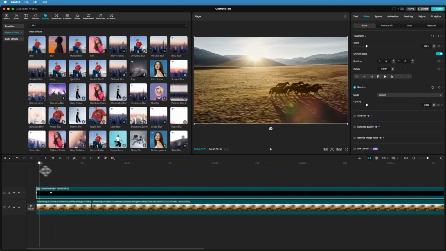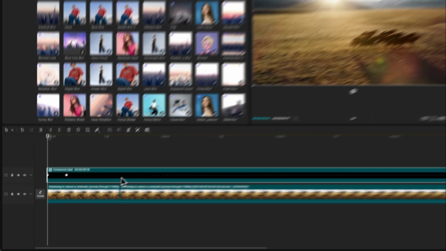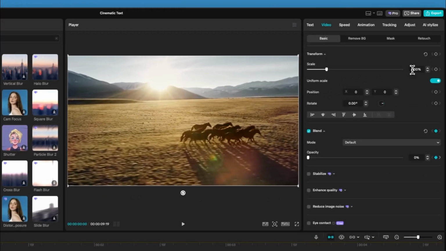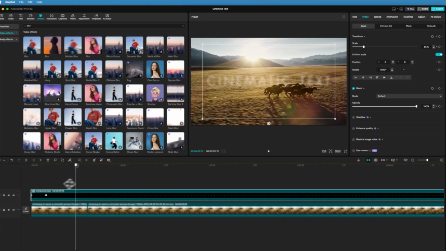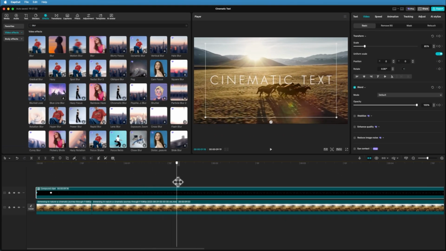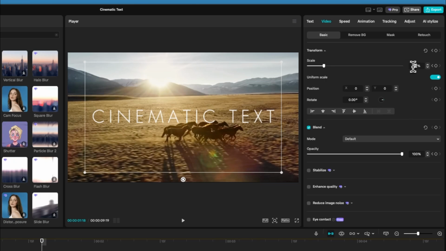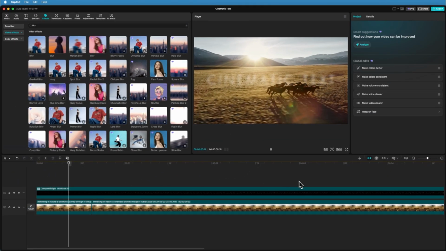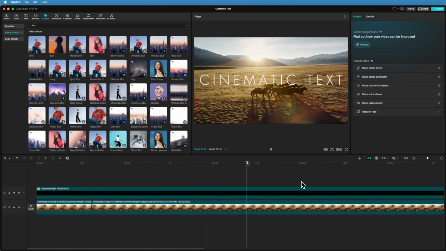Next, move your playhead back to the beginning, select the compound clip again. This time come up to Transform. I'm going to decrease the scale here by about 15%, then create a keyframe, then move about a second or so into the video and set the scale back to 100. And when you play this back, you'll have this cinematic text effect, and that's all there is to it.